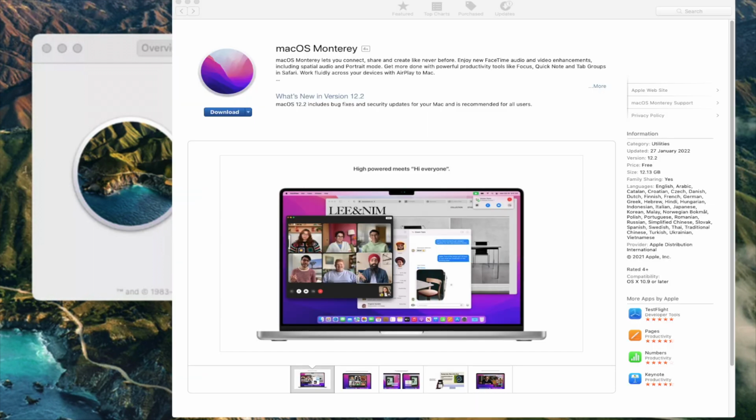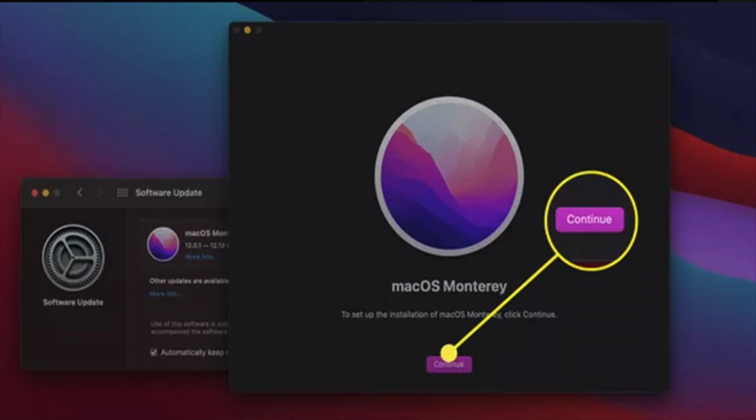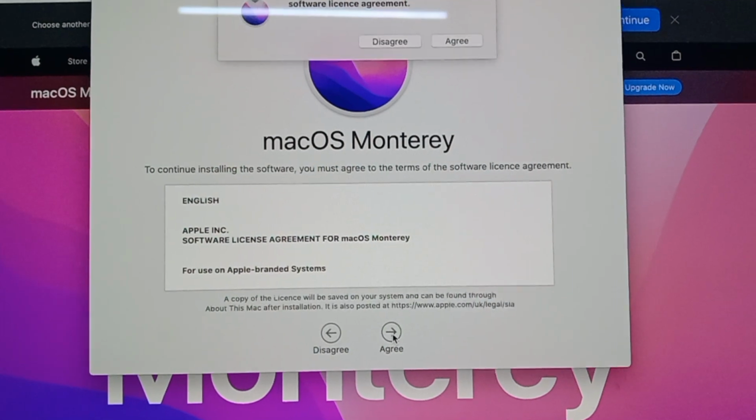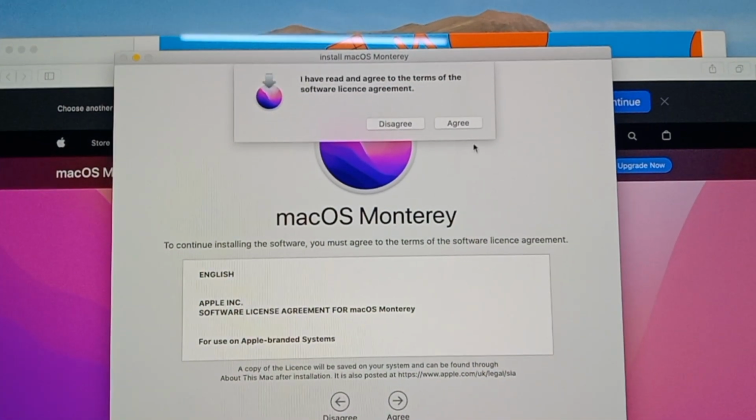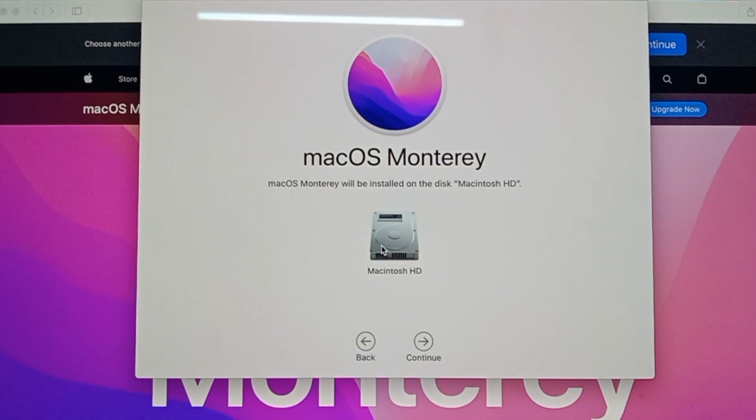Regardless of how you get the upgrade, Apple will automatically guide you through the download and installation process once you start the download. A few minutes after you click Upgrade Now, you'll see an installation prompt. Click Continue to begin the installation process. Then you're prompted to acknowledge and agree to the user license agreement. Read through the information provided, click Agree, and click Agree again.